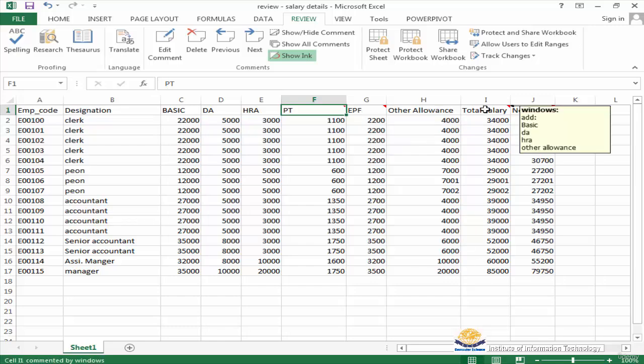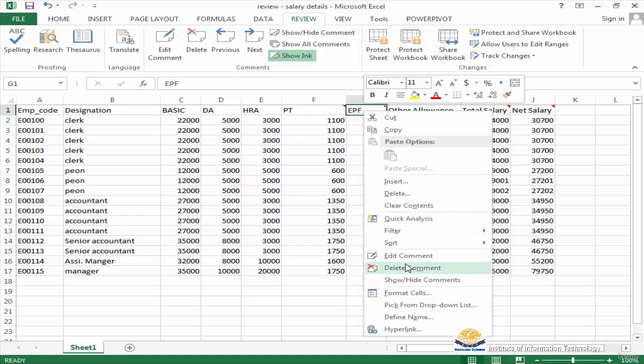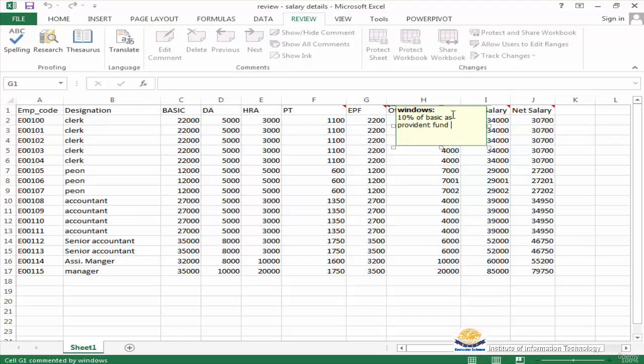Then in total salary, we can see total salary including basic, DHR and other allowance. And in net salary, we can see the calculation of which columns are to be added and which columns are to be deducted. To edit a comment, position the cursor in the cell containing the comment, right click, and choose edit comment. We can edit the comments.